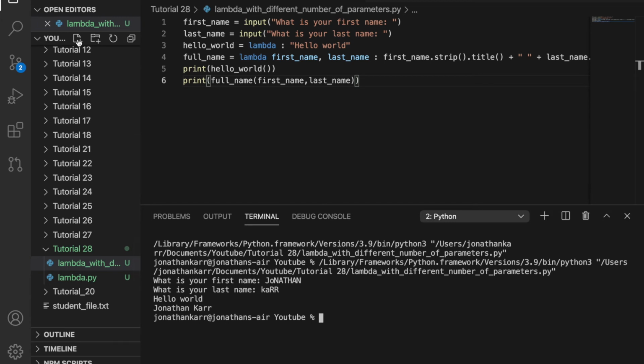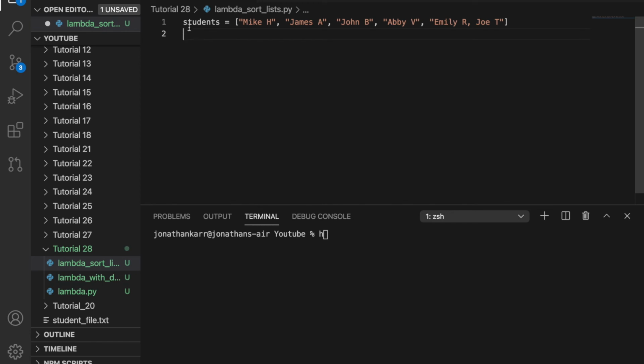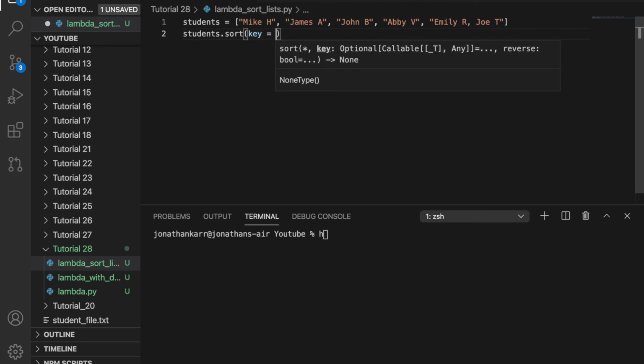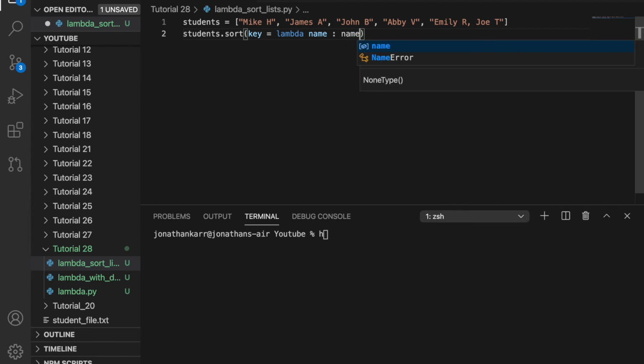Now let's use lambda to sort lists. I created a file called lambda-sort-list.py and created a list of students. Now I want to sort this by the last initial, and I can use lambda for this. I can do students.sort, then set the key equal to lambda, and the one parameter name, and then I'm going to want to split the name whenever there is a space. So I'll do name.split and a blank space, so this will separate their first name from the last initial.